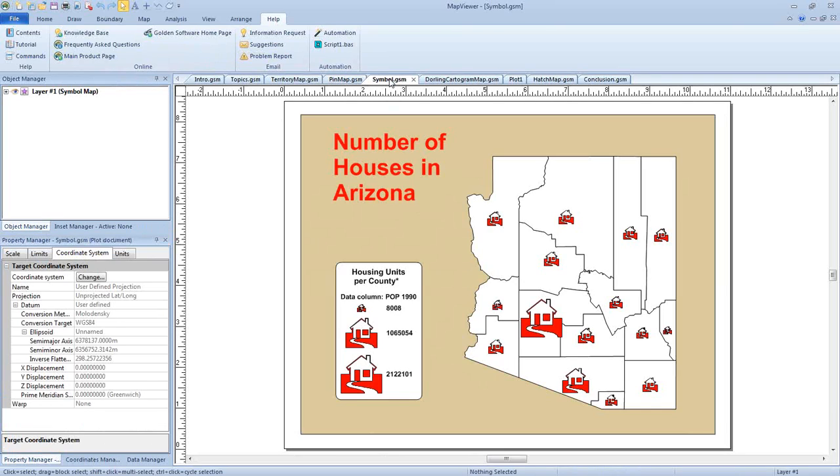So the next map type is the bivariate symbol map. Symbol maps show a symbol located based on the object centroid, and that symbol is sized based on data from the linked worksheet. MapViewer 8 added the ability to color these symbols as well based on the same or a different data column, so you can actually display twice the information on the same map.